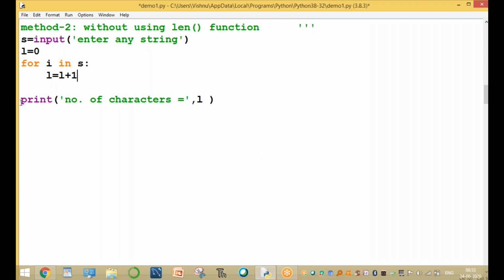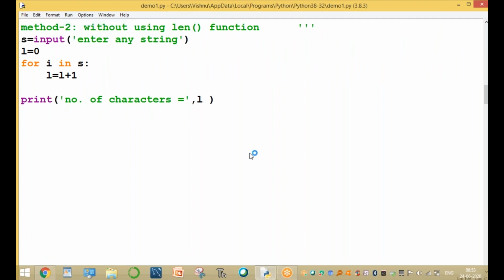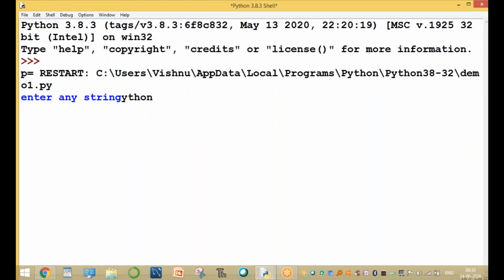After completing, now executing this statement. This statement is the number of characters equal to L. The number of characters equal to 6, without using the len function. Now here enter any string. The string equal to, for example, Python. Number of characters equal to 6. And one more time, for example, Python.